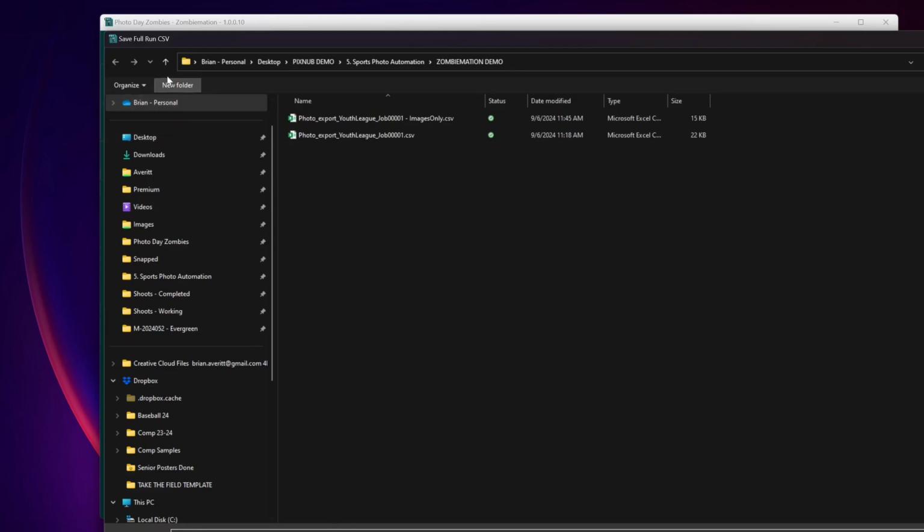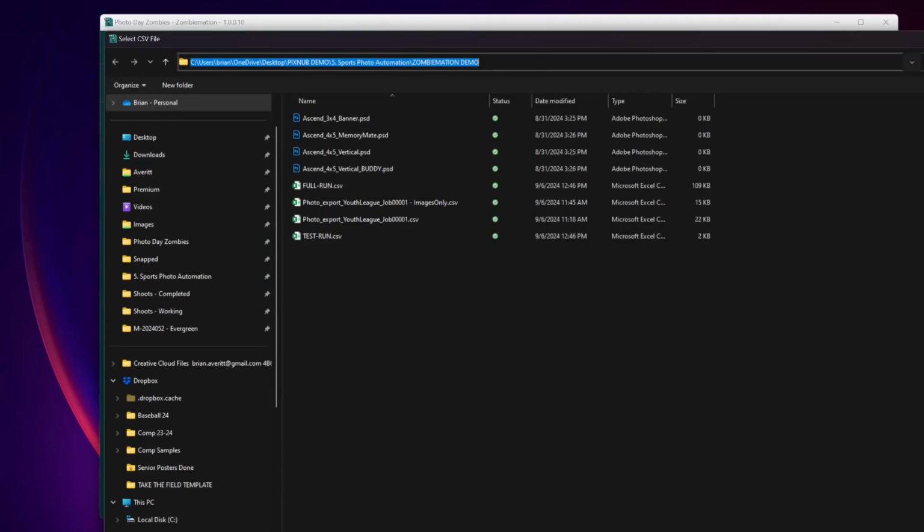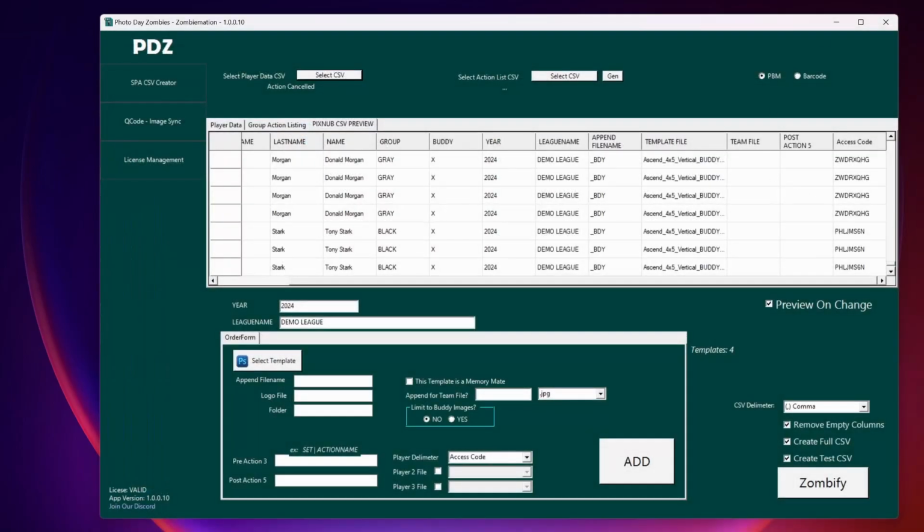And it's asking, where do you want to save the full run CSV? Save that there. Where do you want to save your test run? We'll just say test run. Save it in the same spot. And that's all there is to it. Now, the one thing to see here, let's open up those CSVs and see what they look like.